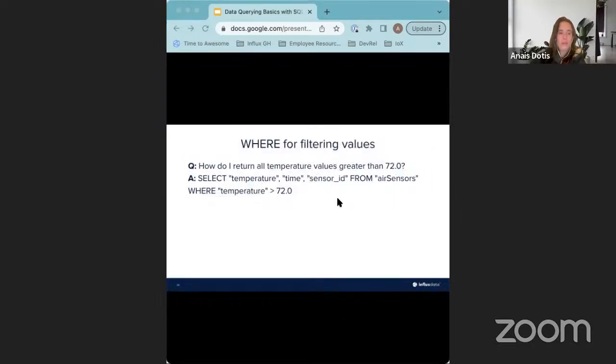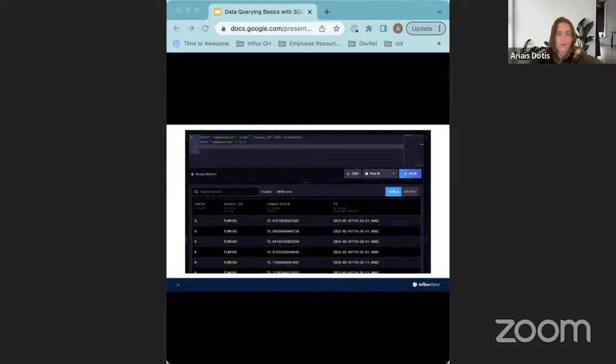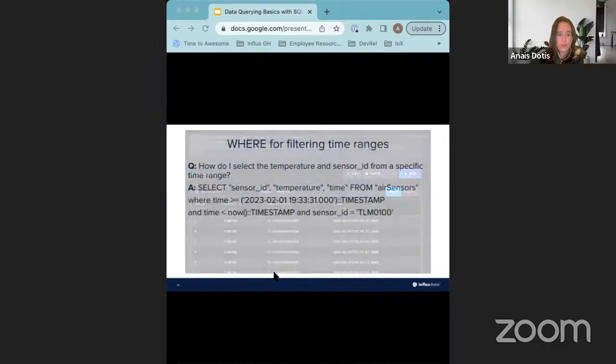And then we might also ask, how do I return all temperature values greater than 72? In this instance, we can select our temperature, but let's also select our time value and our sensor ID so that we have a little bit more context for our data, so it makes a little bit more sense. From air sensors where temperature is simply greater than 72. When we do that, we can see that we are getting temperature values for a variety of different sensors. Right now, we can only see sensor 102 in this screenshot, but we are sure that all of our values are over 72.